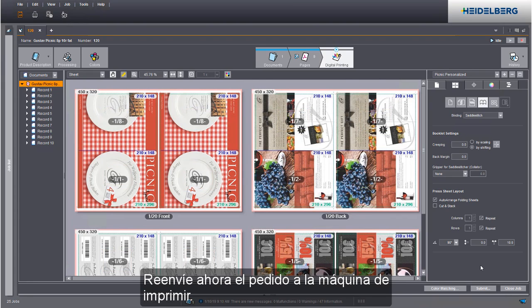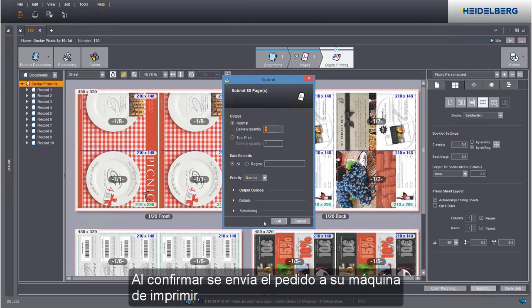Now submit the job to the press. When you confirm your data, you send your job to the press.